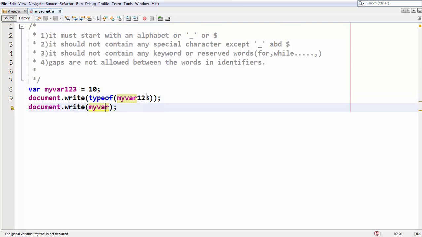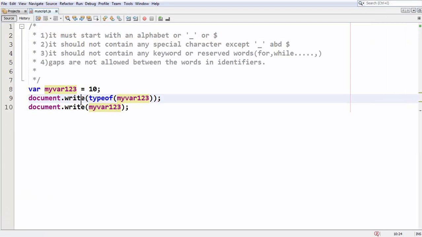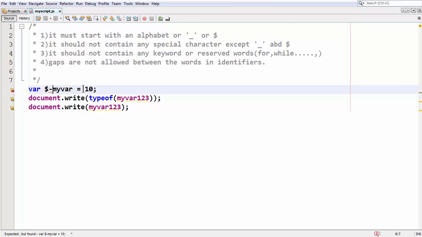If you place those digits here, 1 2 3, save your code and press F6, happily the code runs and gives you the output, number and 10. Also, gaps are not allowed, and special characters are not allowed, except underscore and dollar. You can happily have a dollar in the beginning, that is not a problem. You can have underscore, underscore, dollar, underscore.